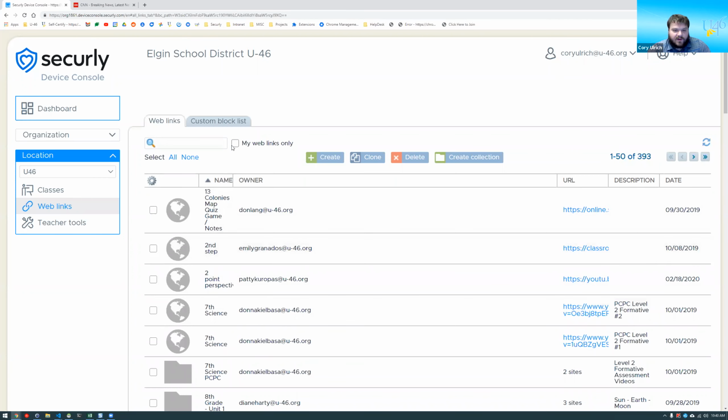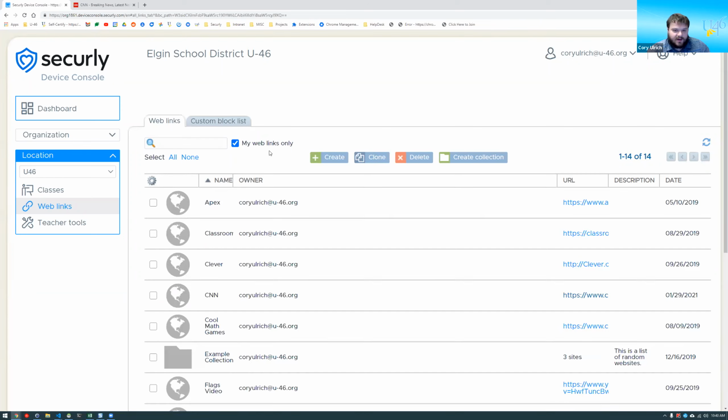So by default, if this box is not checked for you, you will see everyone's web links. I do not recommend using this view because you never know if another teacher is going to change their web link. And it's so simple to create them that we're frankly going to skip over the cloning function because I just recommend making them from scratch. It's so simple and avoids so many potential problems. I don't deem it worth keeping or worth using.